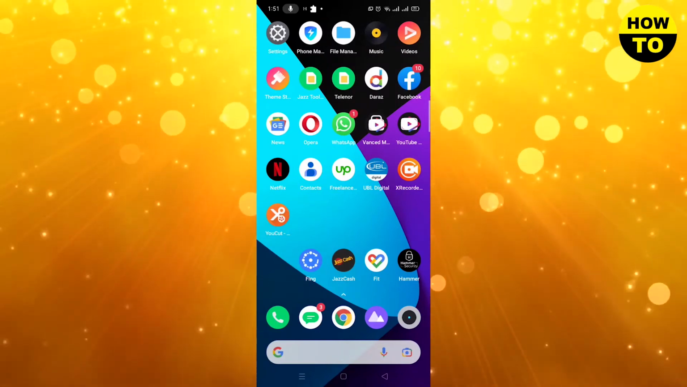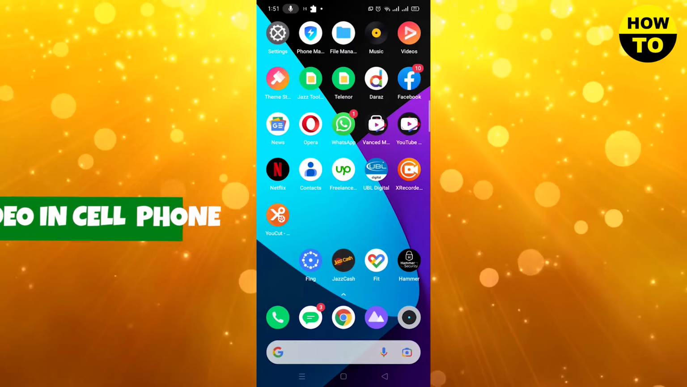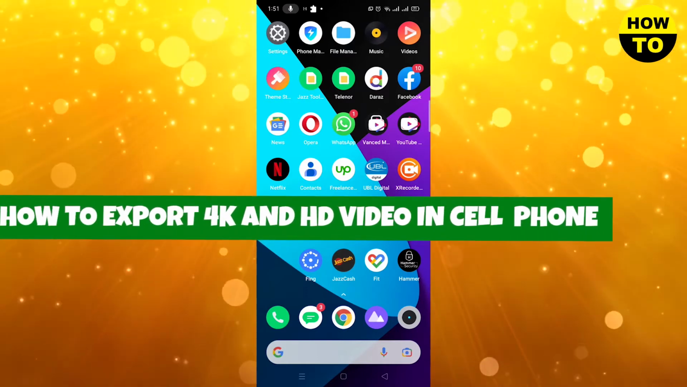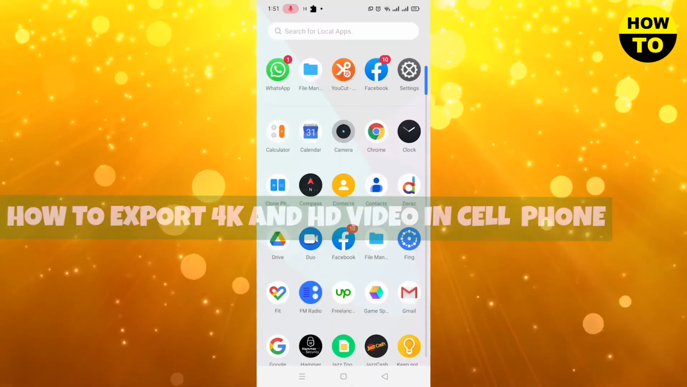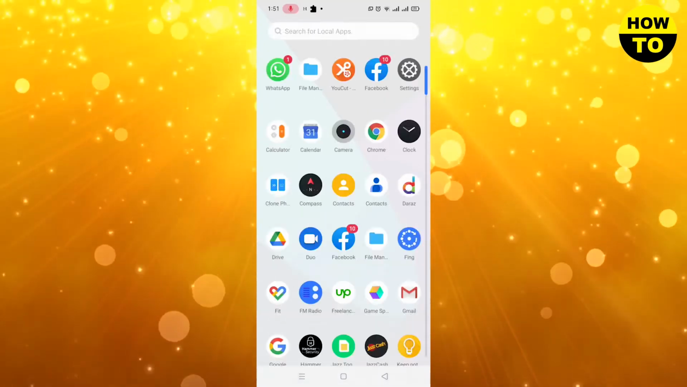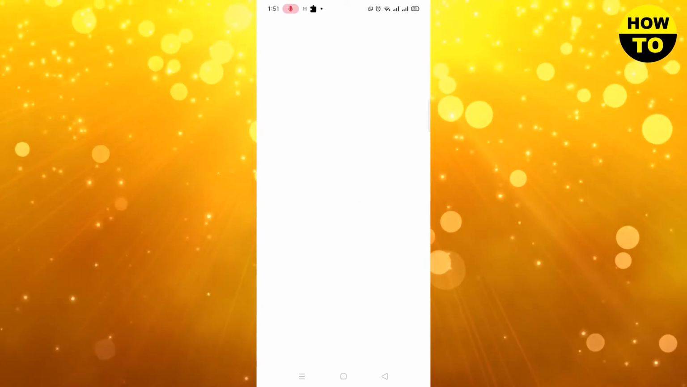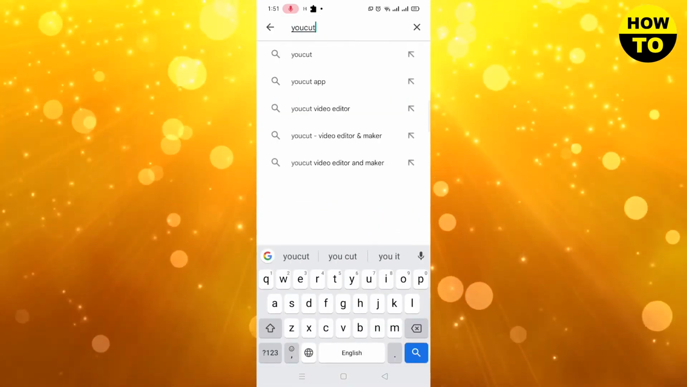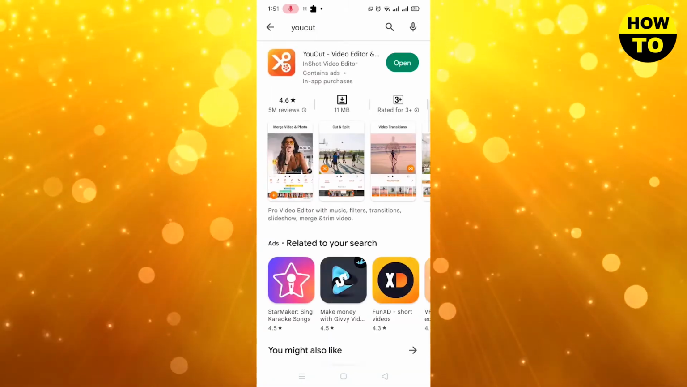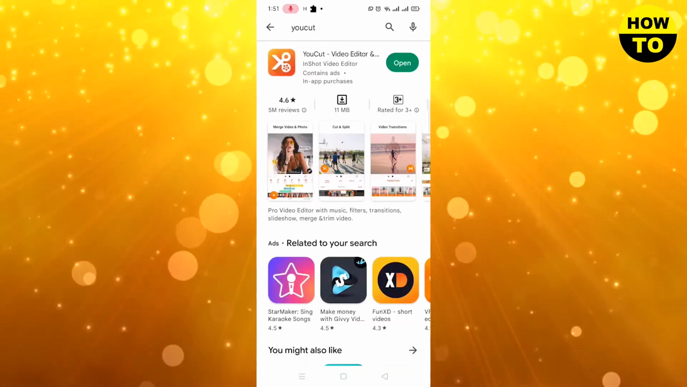So in this video I'm going to show you how you can export 720p, 1080p and 4K video on your cell phone. Simply go to the Play Store, open your Play Store and type here the application UCut. When you click this, you can see this is the UCut video editor.